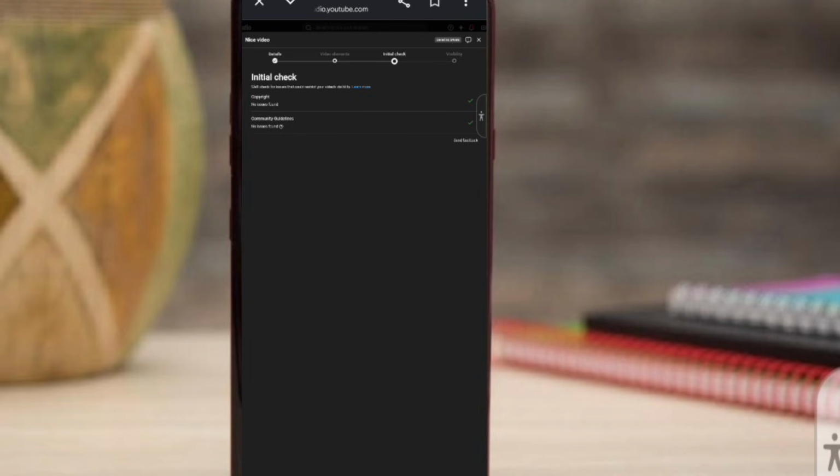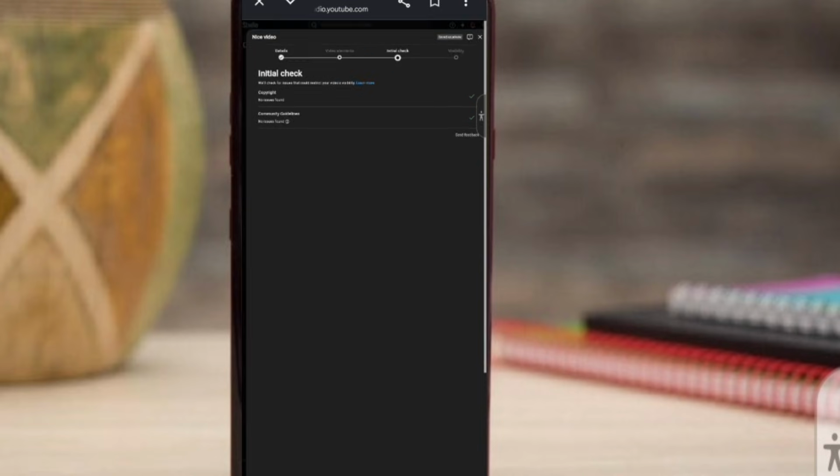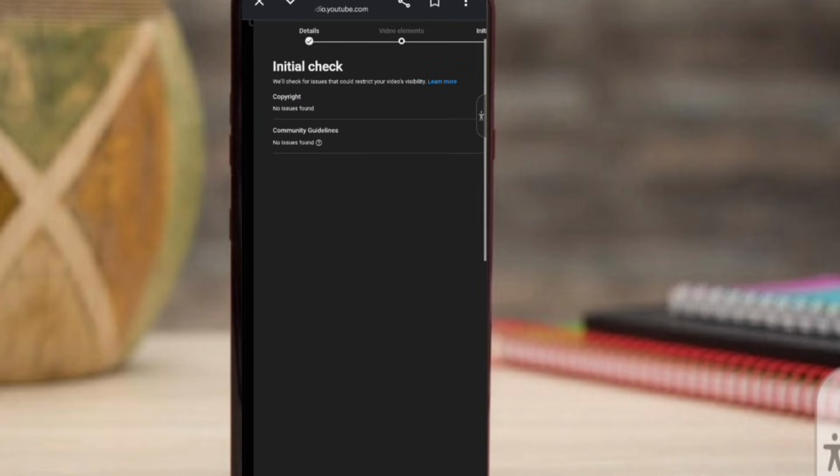First, you will see the copyright check. If YouTube does not detect any copyright issues, it will show no issues found. Next, you will see the safety or restriction check. This helps identify whether there are any known restrictions that could affect your video's visibility or features.